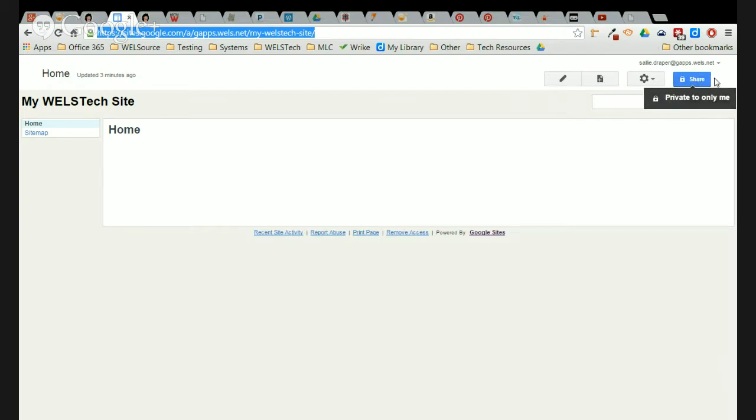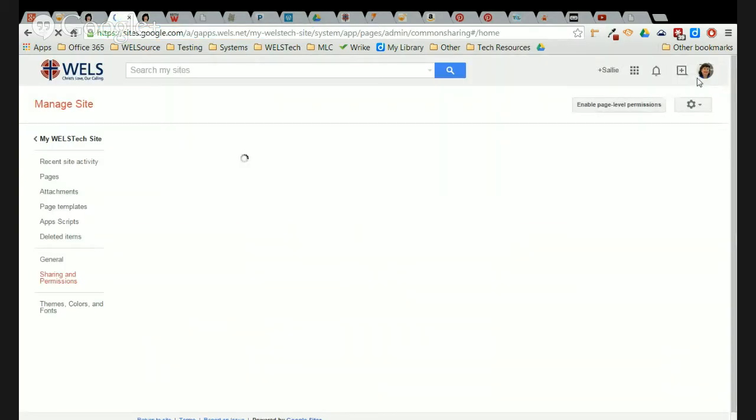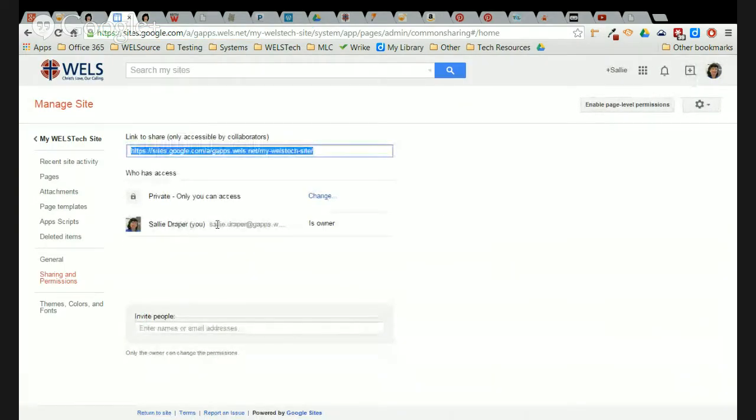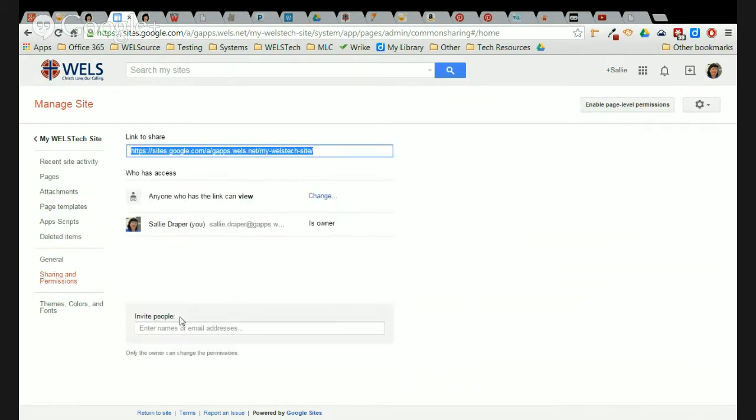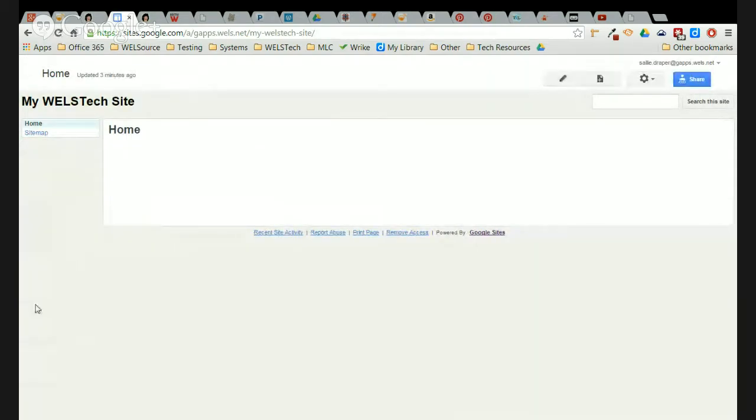So the next thing I usually do when I create a new website is I think about who I want to have access to it. And I use the sharing link to do that. It defaults to just me being able to edit and see the site. So I can change that so that anyone with the link or anyone inside my Google Apps domain or whatever it may be can see the site. And I can save those settings. And then in the new incognito window, I would be able to see the site as a public site visitor would. Hope that makes sense.